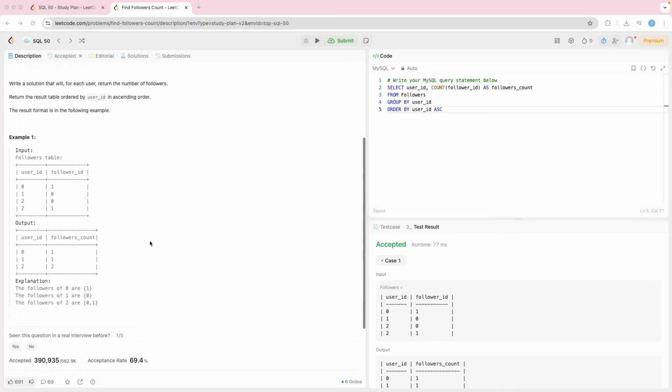Like we'll see examples so that we can understand this question in a better way. This is the followers table. We have two columns, user ID and follower ID. Like to user 0, follower ID 1 is following, to user ID 1, follower ID 0 is following, and so on. And in the resultant table we want two columns, user ID and followers count, that will give for each user ID what is the count of followers. Like for user ID 0 there is only one follower, for user ID 1 also there is one follower, but for user ID 2 there are two followers, so we'll return 2.